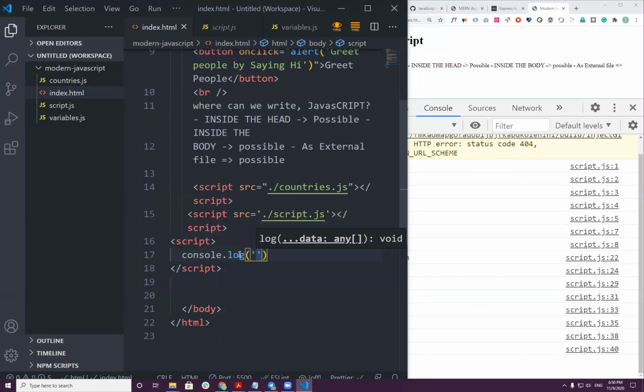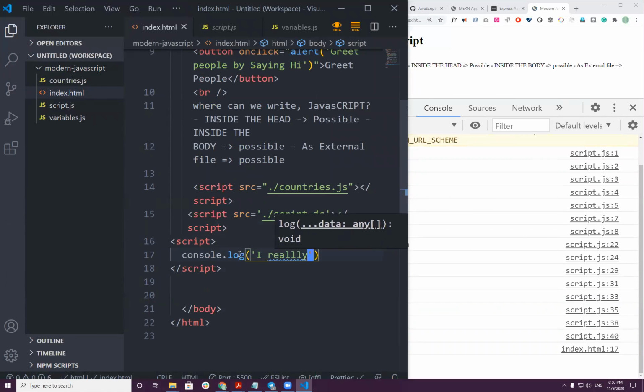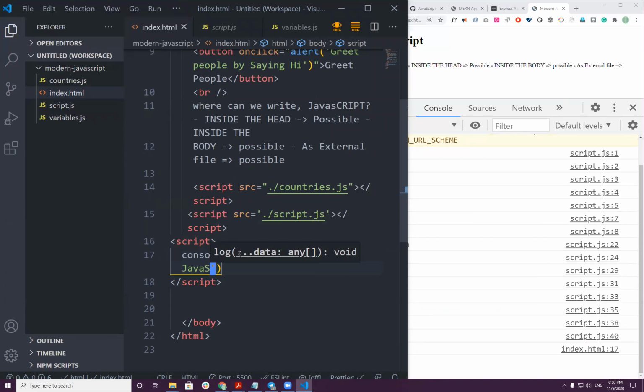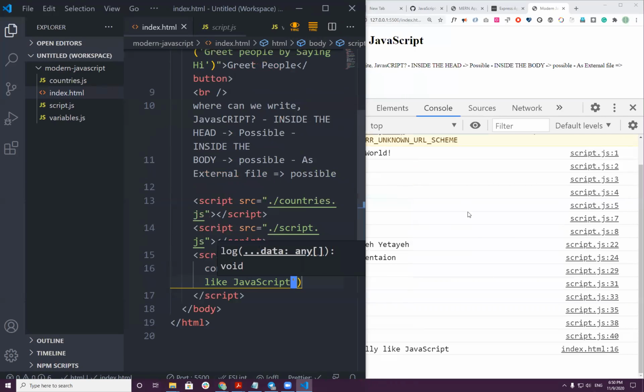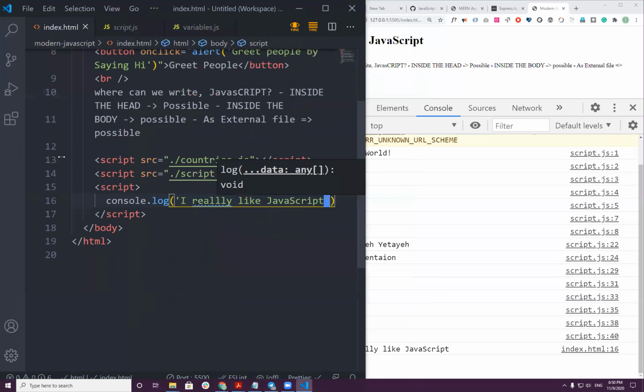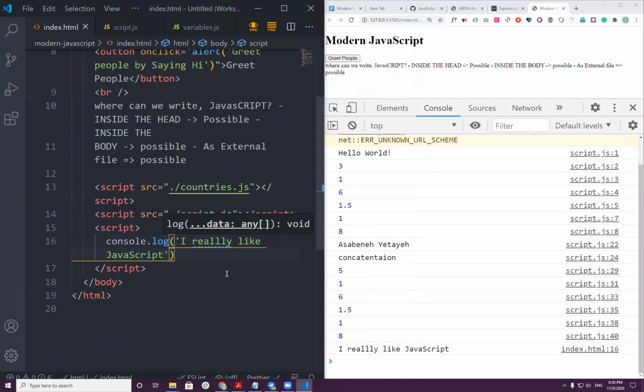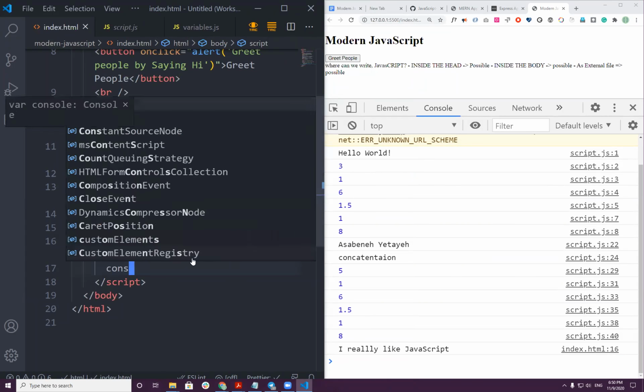Console.log. I really, really like JavaScript. Don't you? JavaScript. So we should see what we wrote here. Have you seen it? I think I brought it too much. Yes. I really, really like JavaScript.